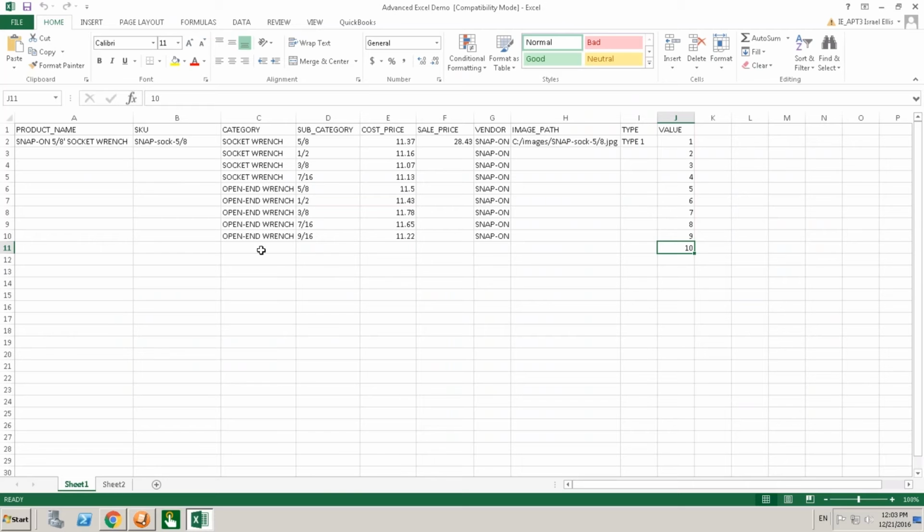So as our example today, I have created a spreadsheet in Excel. This is a very simple product import. So we've got a product name, SKU, categories, and subcategories. We've got our cost prices, sale prices. We know our vendor. We want to get our image path, and we've also got a couple of custom fields and other fields here. So there is purposely some missing information.